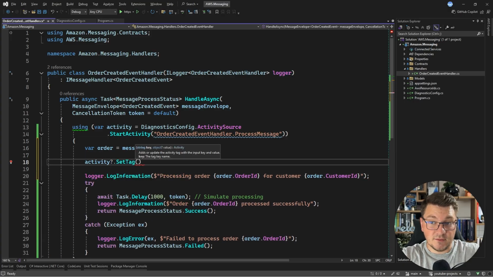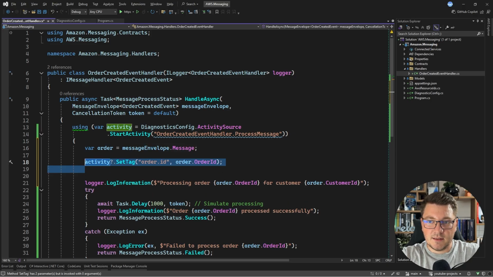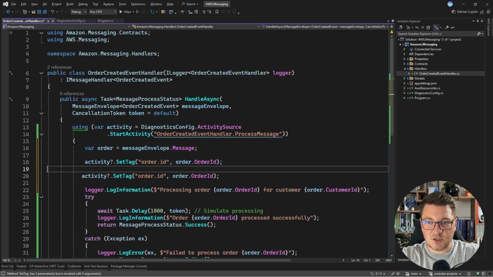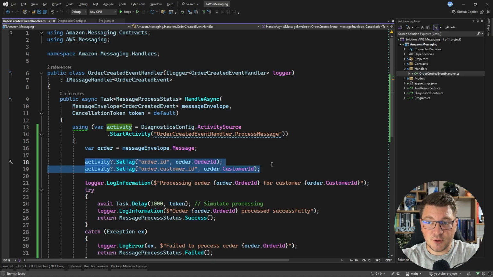You can access the activity object and call set tag, give your tag a name, and for example I want to include the order ID, and let's also include the order customer ID. So let me add this as another tag. I'm going to call it customer ID, and I just have to pass in the respective value. So this is a simple way of how you can introduce custom telemetry data into your applications.